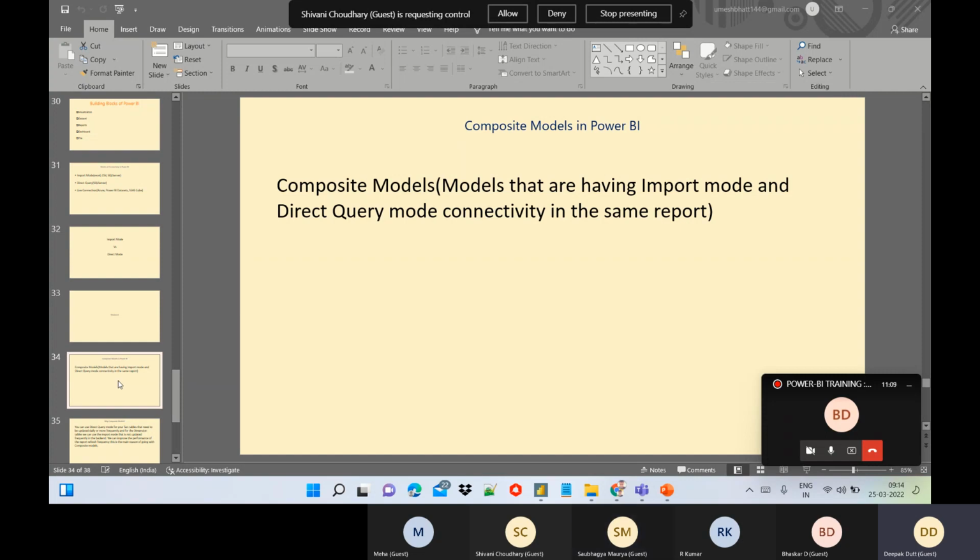Yes, sir. Okay. So it's clear that composite models are, let's suppose you have connected one of your data sources via import mode, another with direct query mode. Those are called composite models.